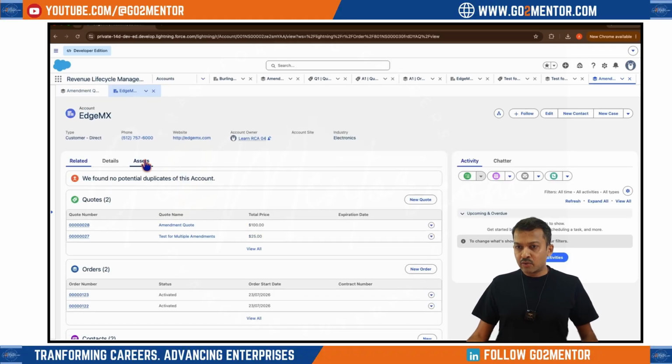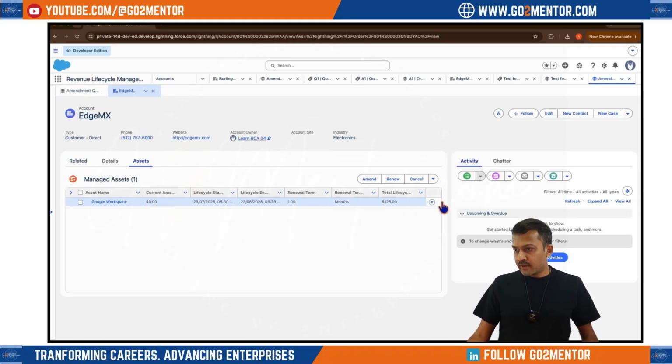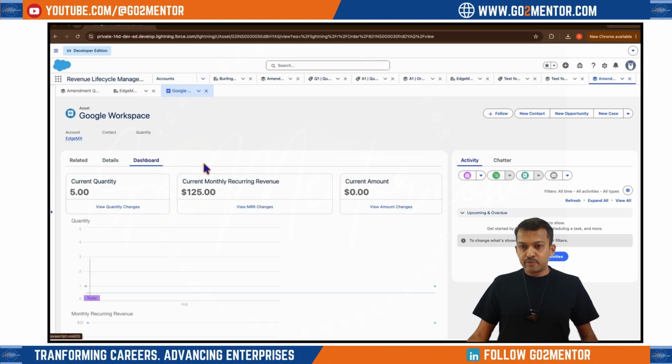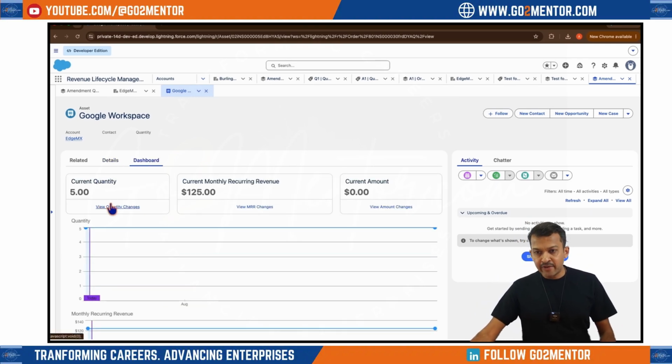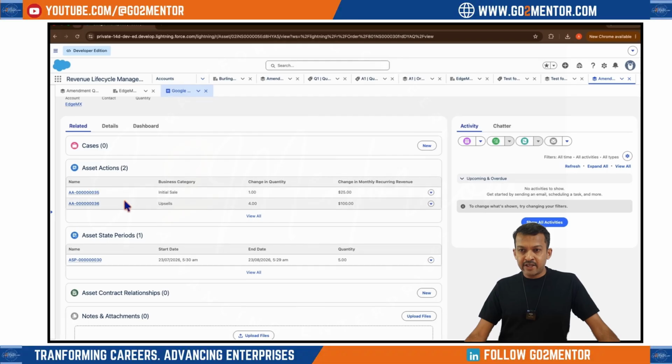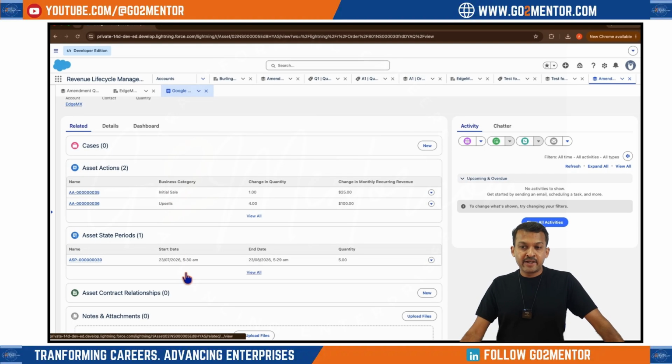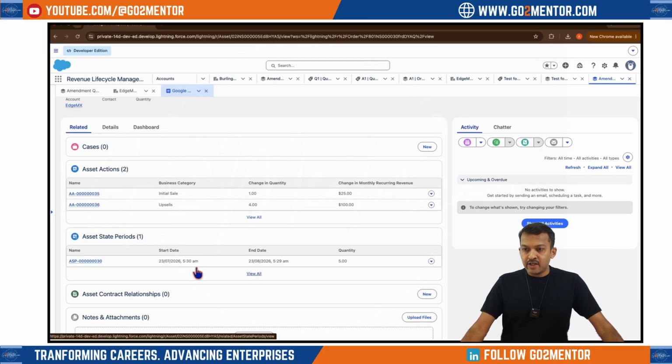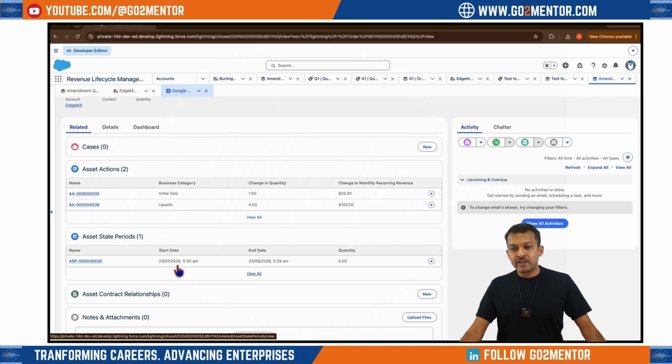So going back to the account, we have the asset. Let me go ahead and view dashboard. So total quantity is 5. Okay. And if you go to the related list, now you see that a new asset action has been created for upsell, but the state period has not changed. Okay, I hope this is making sense. Again, the start and end date here is effective 23rd of July for a period of 1 month.